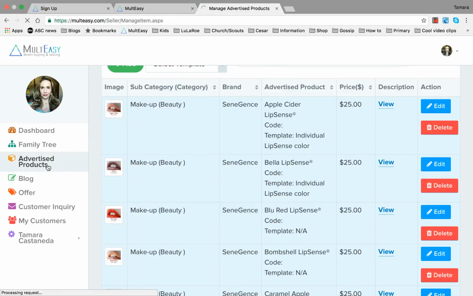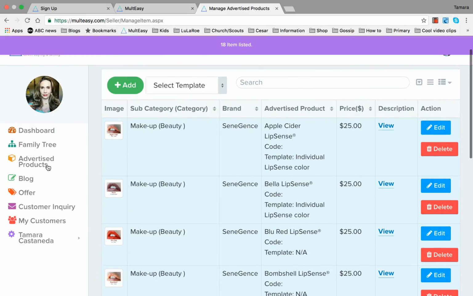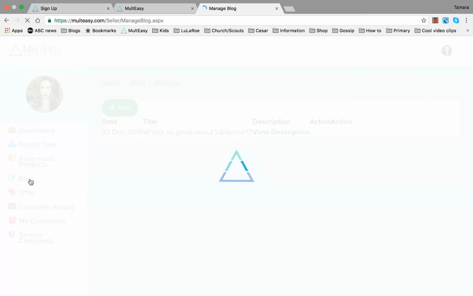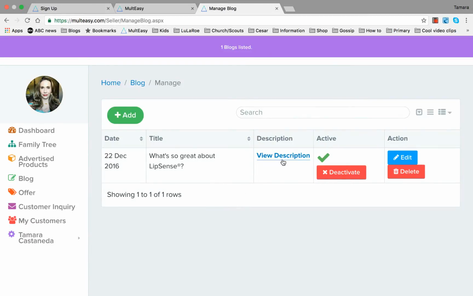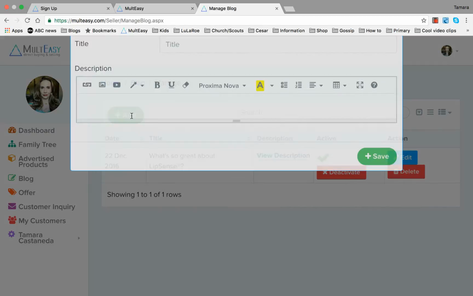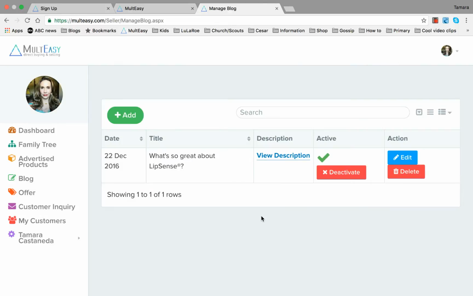So let's see, so that was the advertised products, how you would add items. Blog, this is where you can write up your different blogs, you can edit it. You can view the description, you can add photos. For instance, if I were to click add right here, you would title the blog, you can link, picture, video, again, pretty intuitive, and you would save it and that would appear on your page. So when customers come, they would check that out.